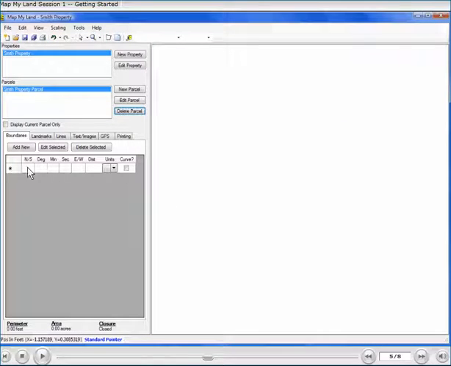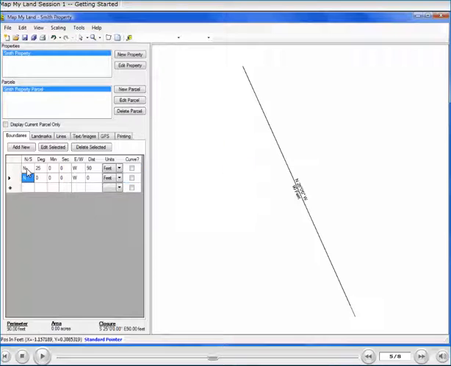In the demo, you will see the user entering 6 boundaries for the current parcel. Boundaries are discussed in detail in another session, but this will allow you to see the effect of modifying parcel and property characteristics.